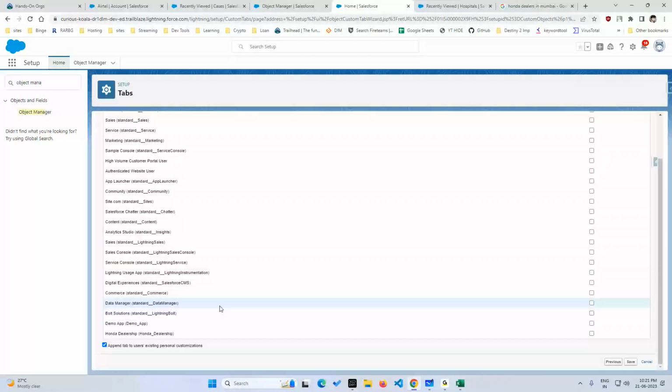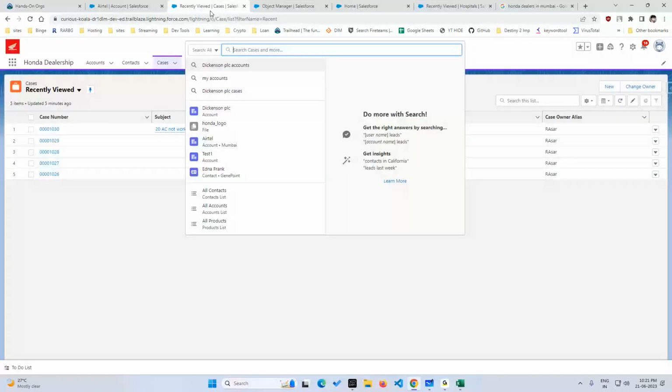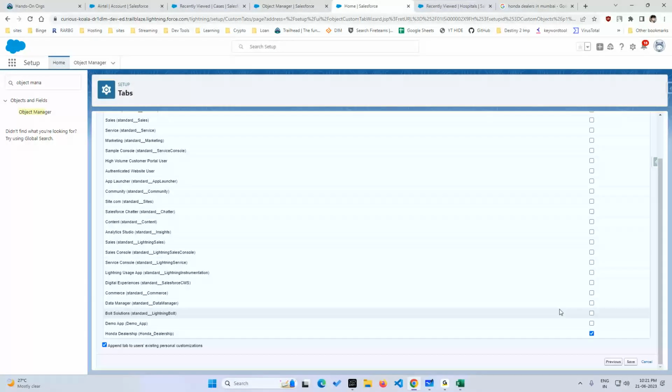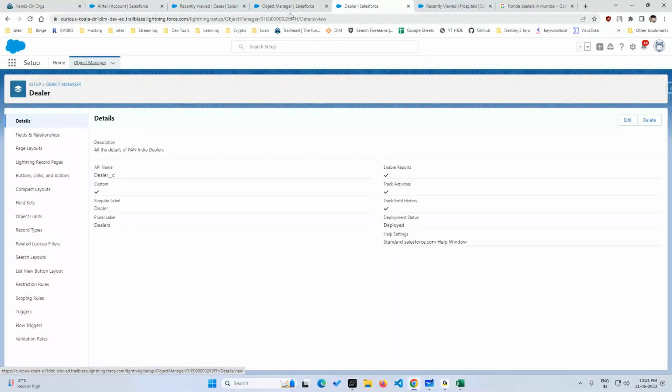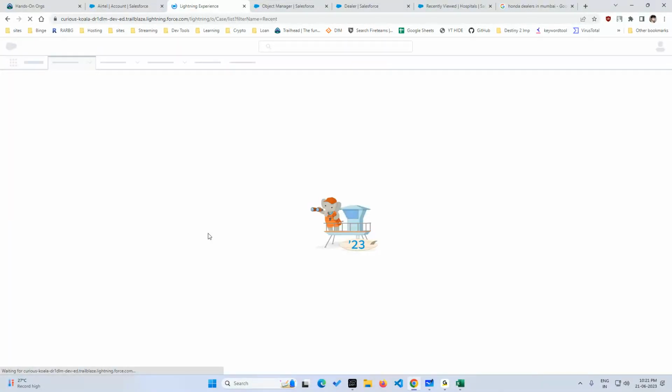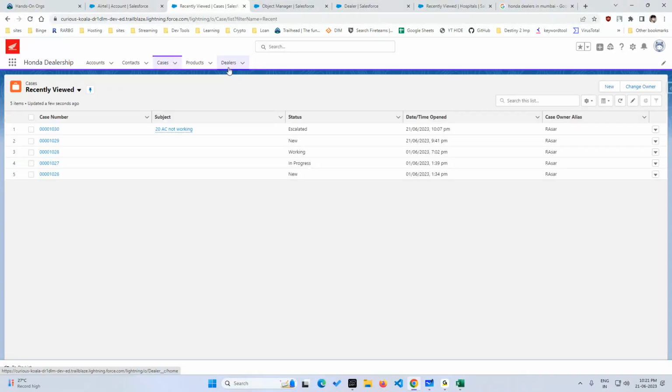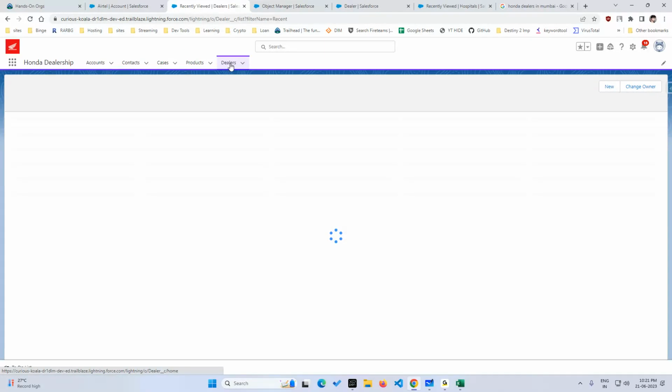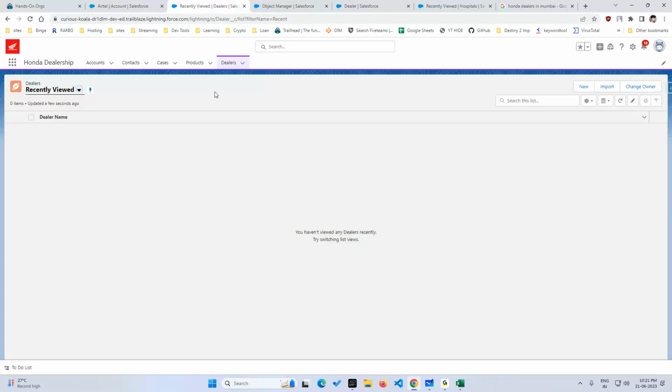I want to add this dealership only into this Honda dealership. Okay, this dealership object, I should be including only in my Honda dealership app. Okay, so now I'm gonna click on the save button. So now if I come back here in my dealership app, if I refresh this, okay, I should have this dealers object. Okay, this is automatically present here.